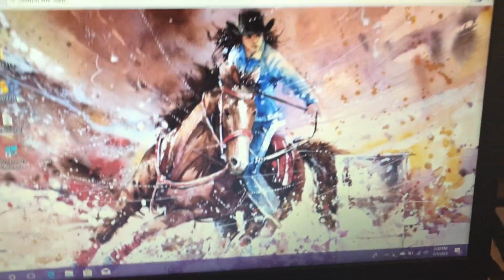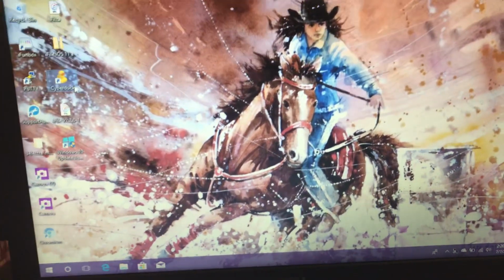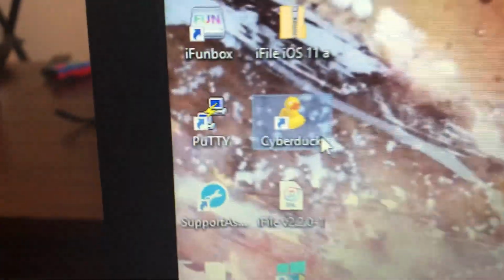It worked right away. So make sure you are in a jailbroken state, and that you can access Cydia. If you can do this, you need three applications. You need CyberDuck, PuTTY, and the files will be down below on Electra.